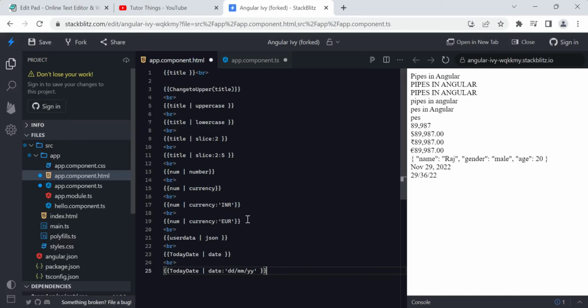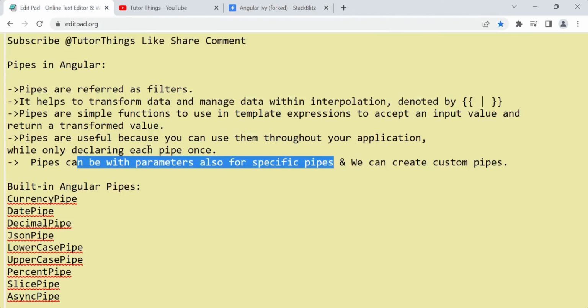So now what we are left with is custom pipes. I will do another video for that because it will be very lengthy. So for normal pipes, just refer one more time.